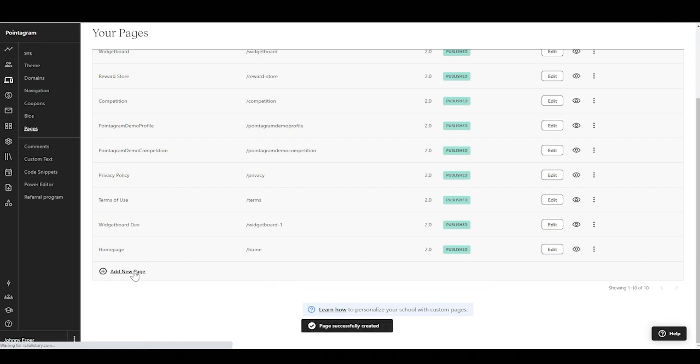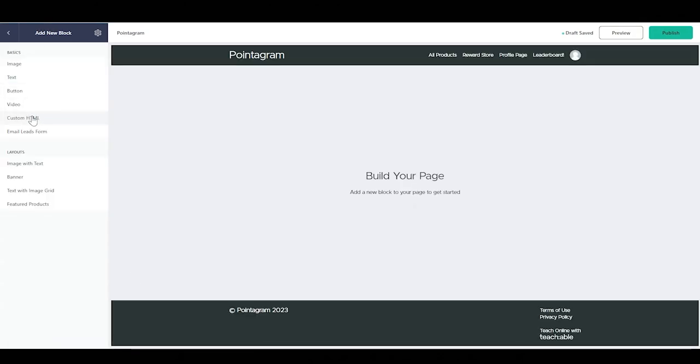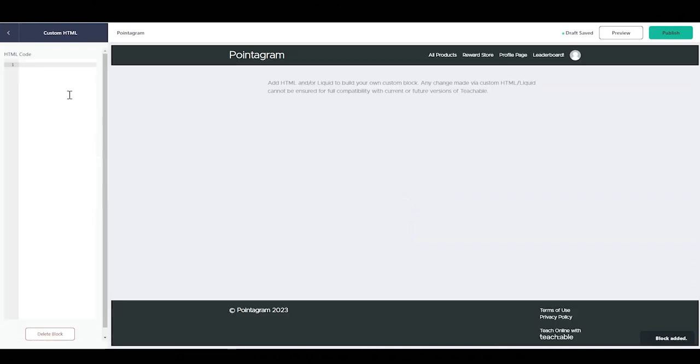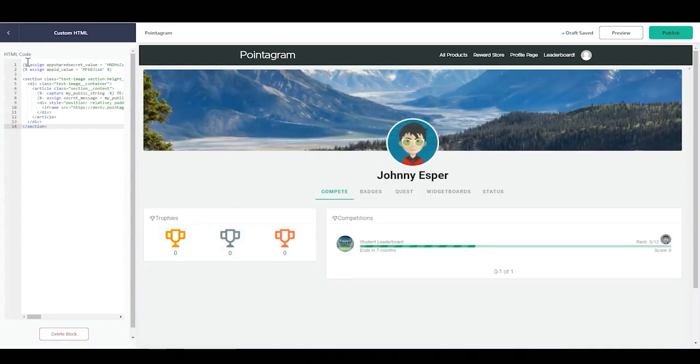Then head back to Teachable and create a custom page. Then add an HTML block and paste in the code. That's it. Now you can add your profile page anywhere in Teachable, even in the header if you wish.